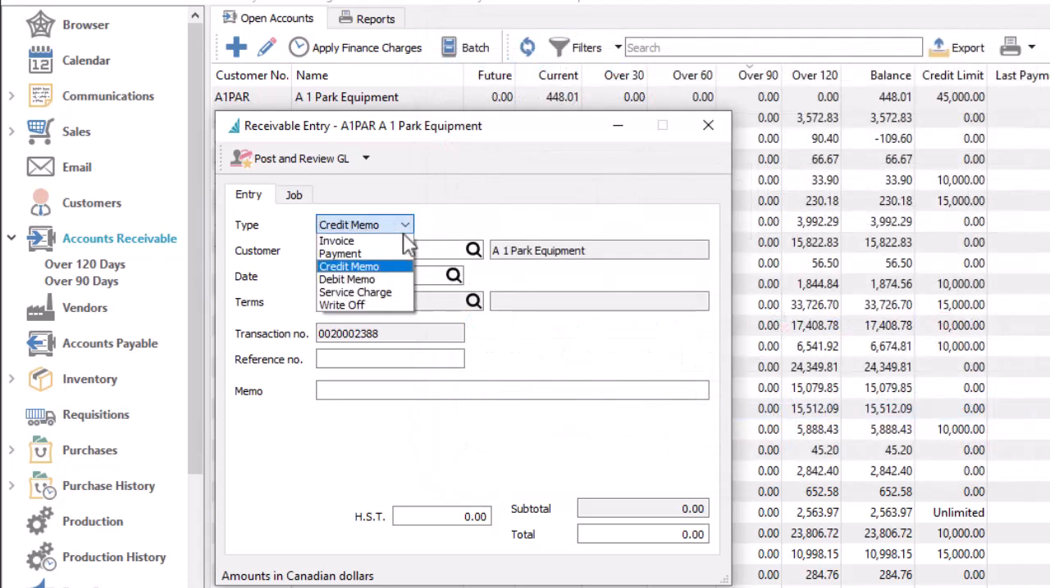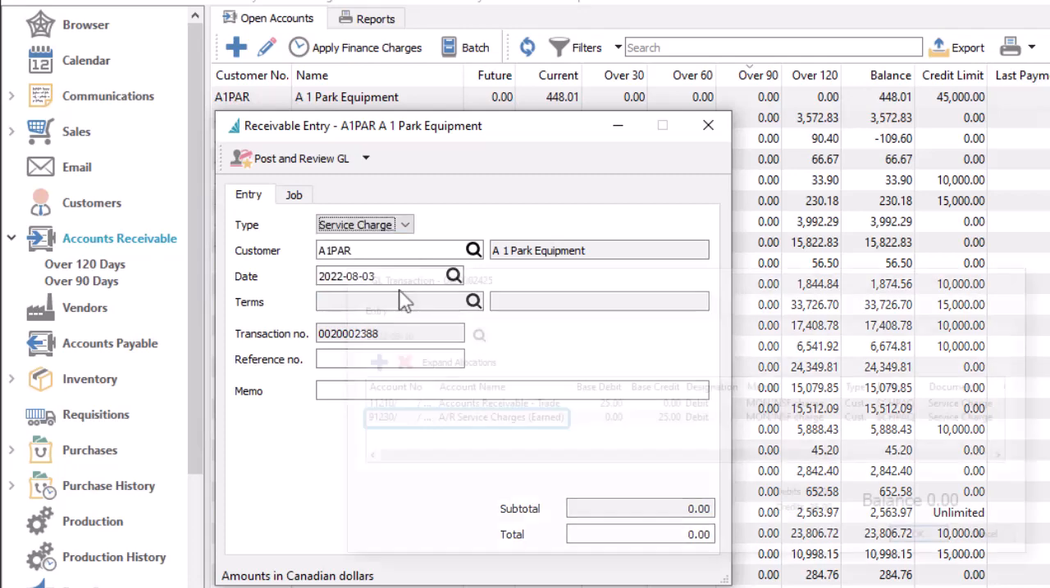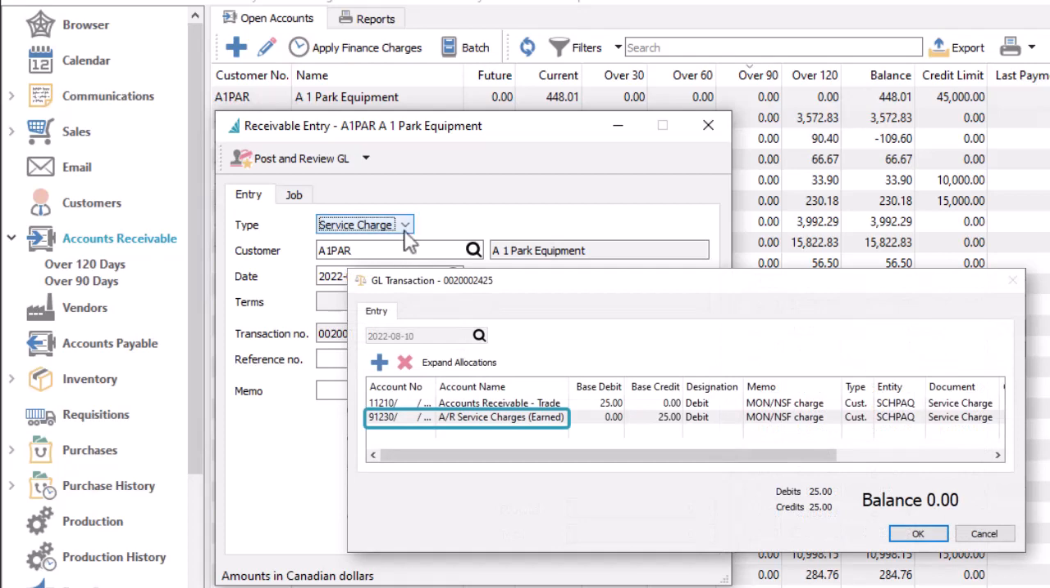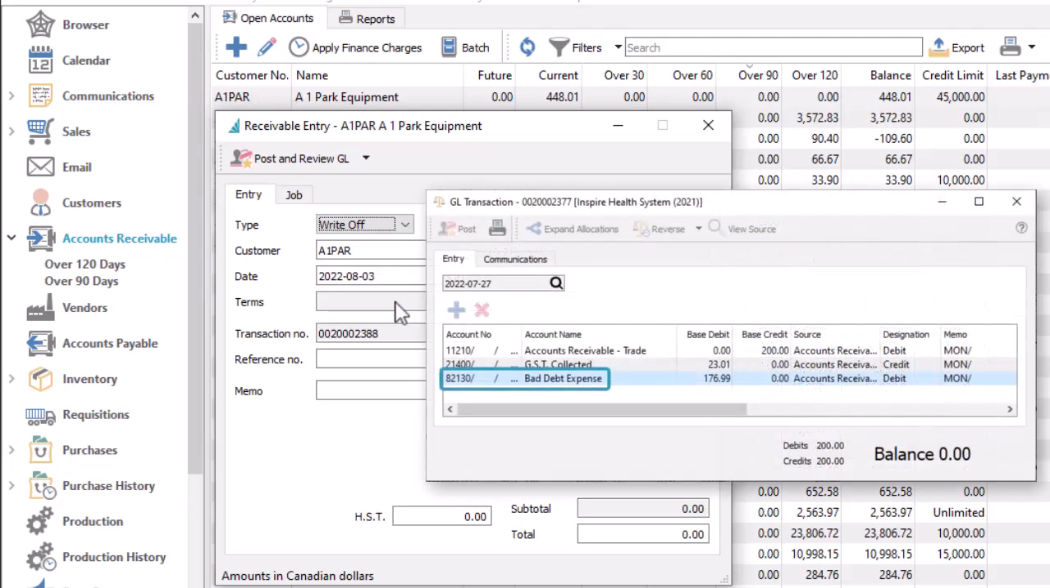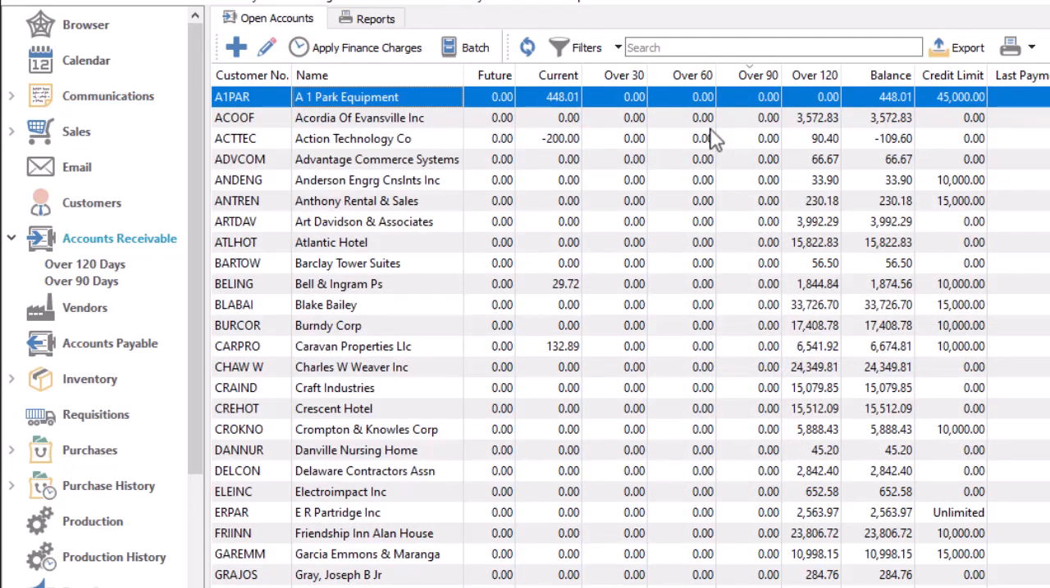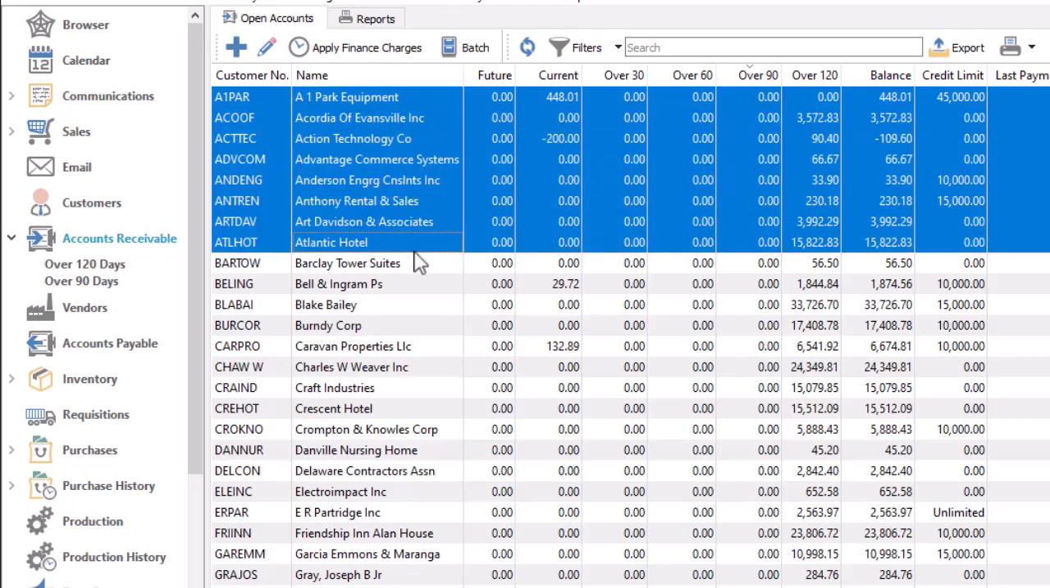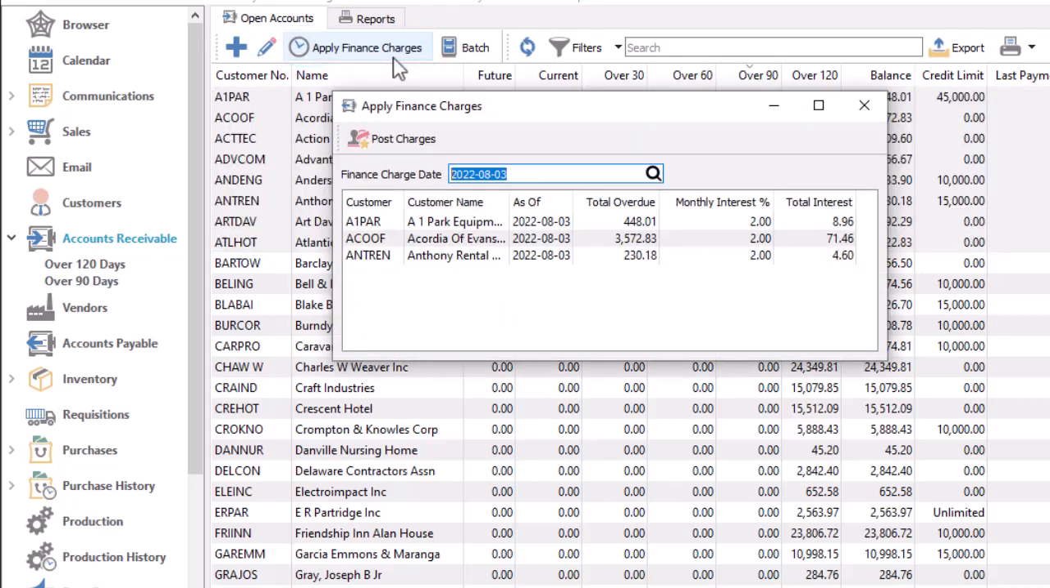Other customer transactions you could enter and post are service charges, which are typically for fees, such as for bounced checks, and post to a service charge ledger account. And write-offs, which are like credit memos, but post to a bad debt expense ledger account. And either for a specific customer or a group of customers from the accounts receivable list, you can generate finance charges against overdue invoices for all customers configured as allowed, if user security allows you to do so.